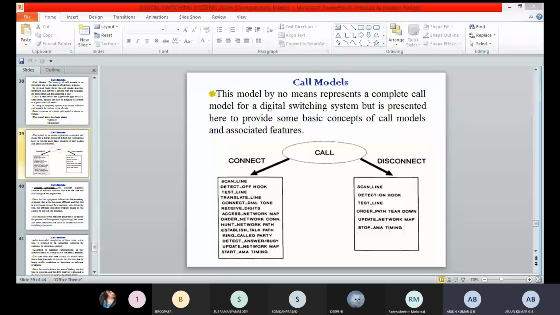Now it is a different case. In earlier days, I'm talking about the earlier two-wire or four-wire telecommunications, they will detect the on and off hook. Okay, on-hook is nothing but that the person is already engaged with some other call.